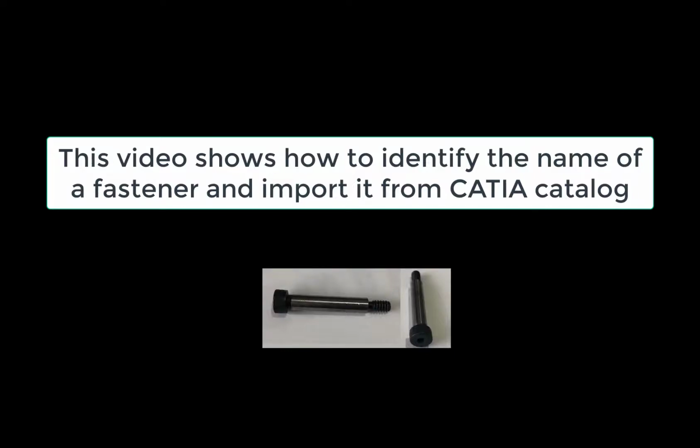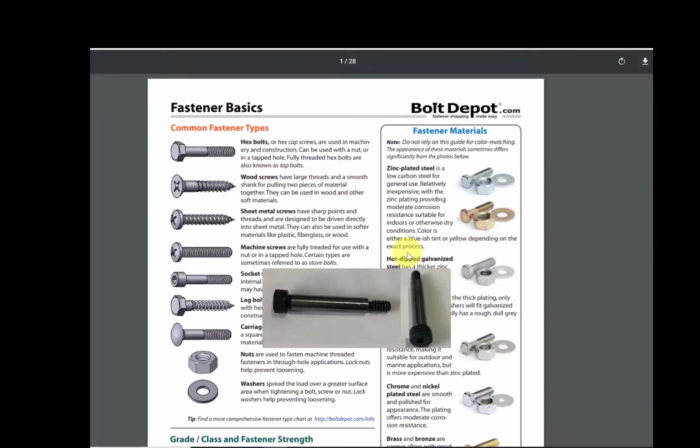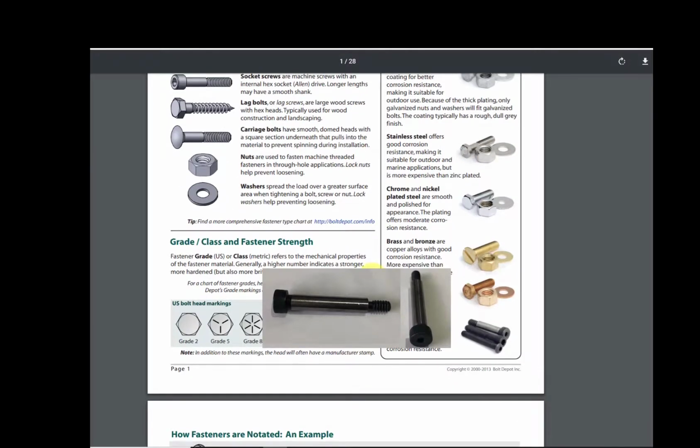This video will show you how to identify the name of a fastener and how to import it from the CATIA catalog. From the Canvas page, you will be able to see the fastener general information sheet. In this sheet, you will be able to identify the name of the fastener.